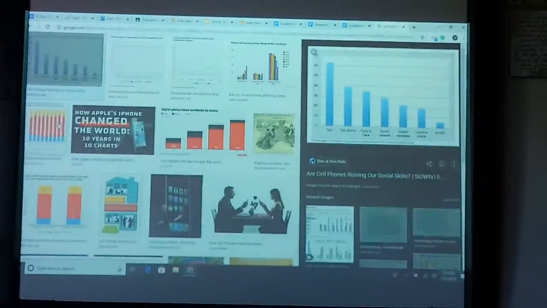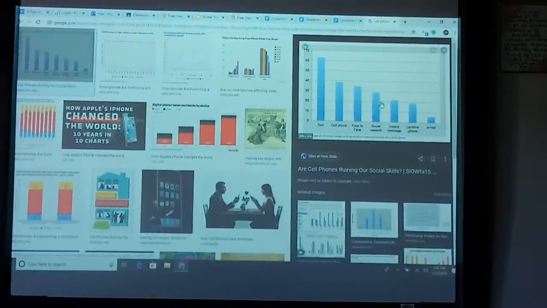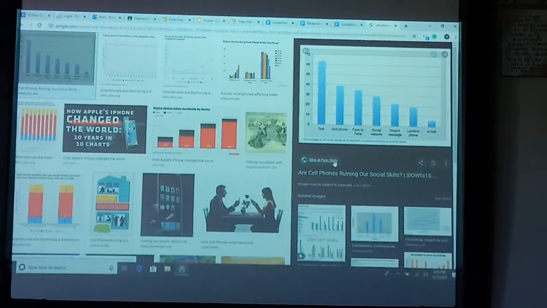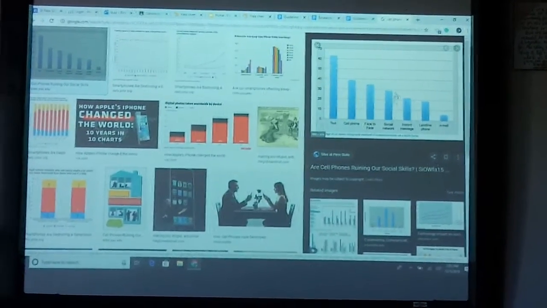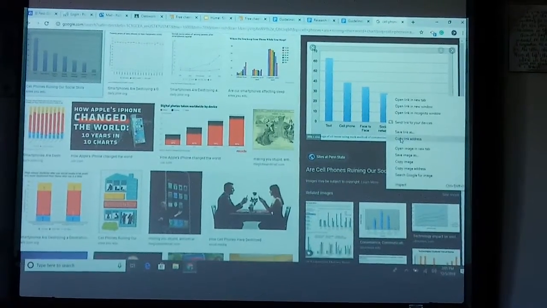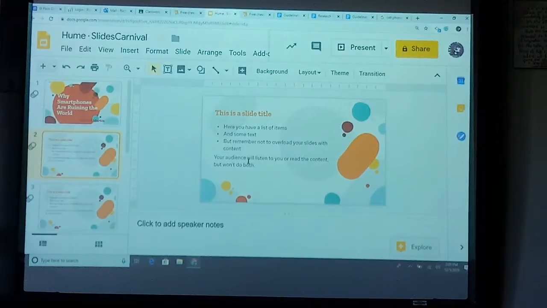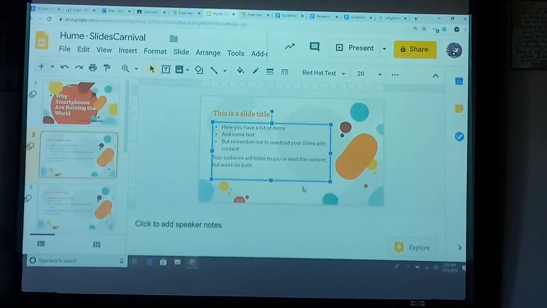Look at this. Cell phones are ruining social skills. This is from Penn State. That's not a reliable source. Yeah, it is. It's a Big Ten school, bro. Yeah. So I'm going to copy this image, and I'll just pretend that it's supposed to go in here.